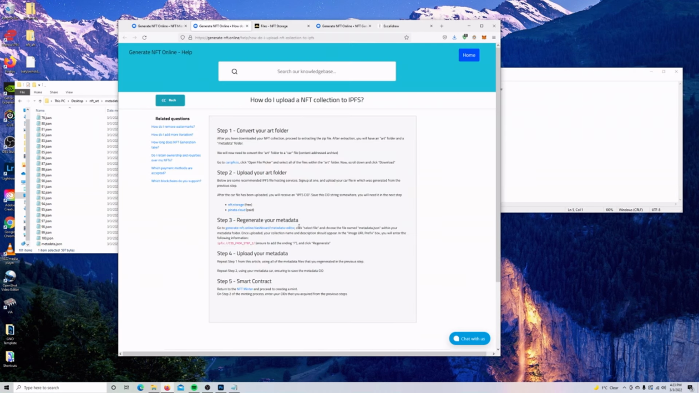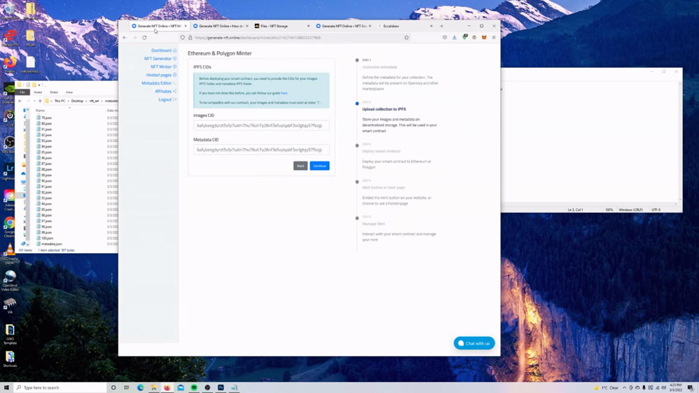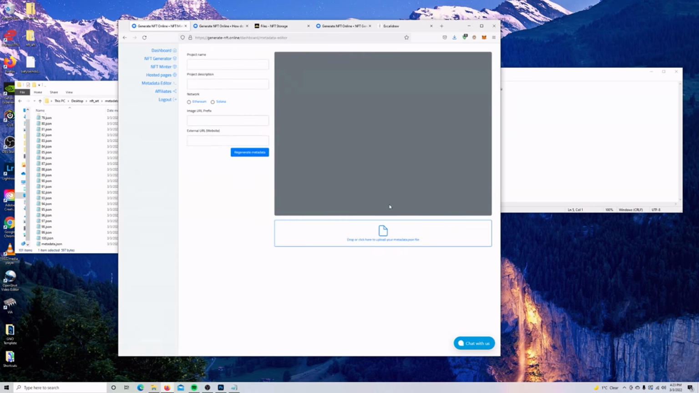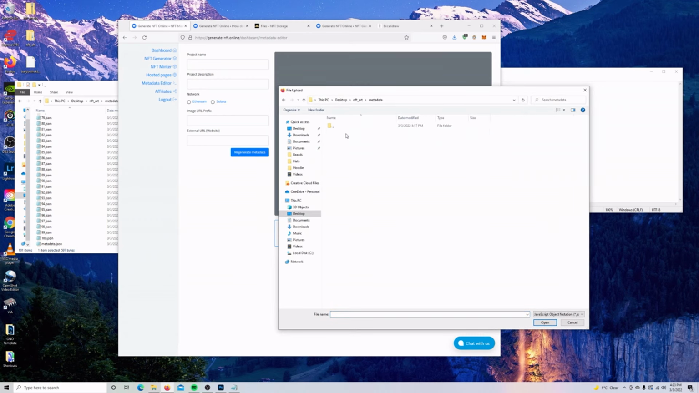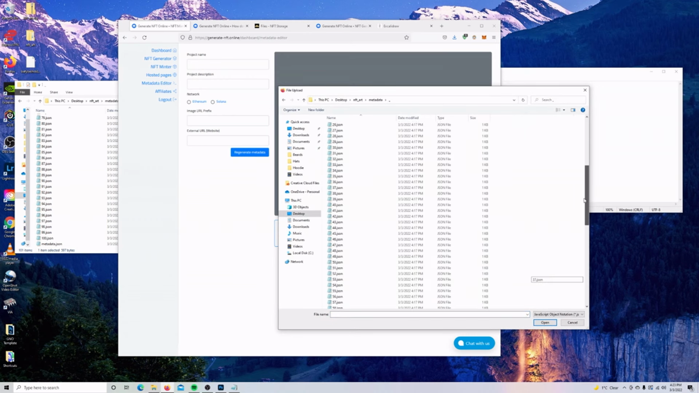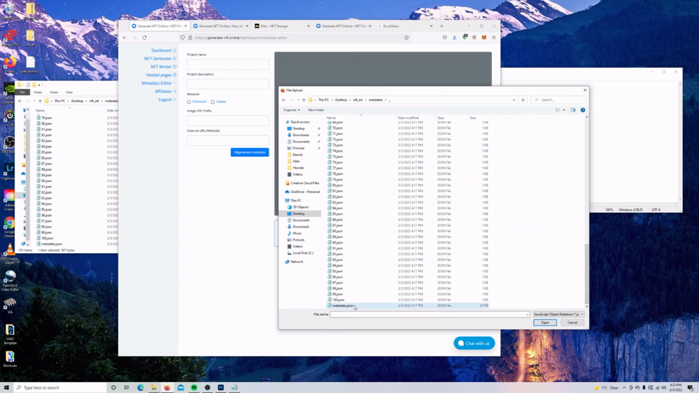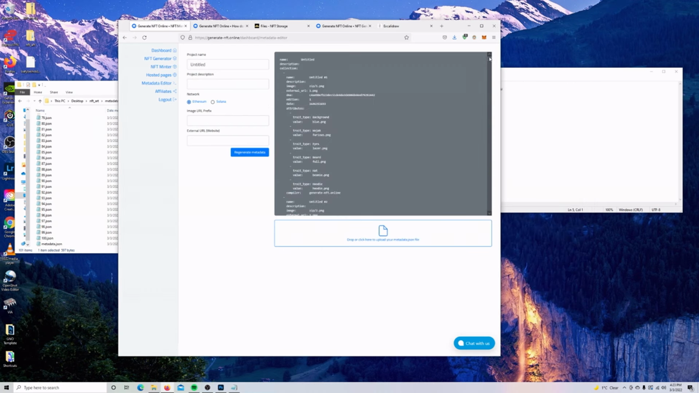We need to regenerate our metadata, which can be found on the dashboard here. So you're simply going to upload your metadata file. You're going to go into your metadata folder and choose the metadata JSON, not any of the numbered ones, but simply the metadata JSON, because this has all of your metadata. Now for this example, I left the name blank, so we're going to change that to Wojak Collection. I'm going to set a description.